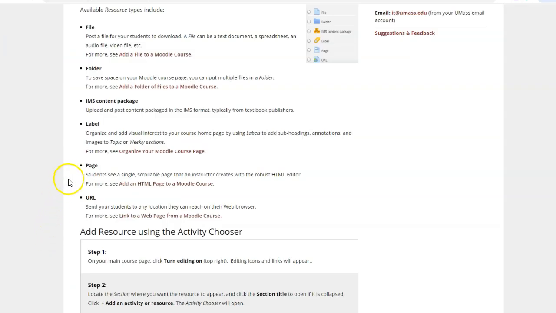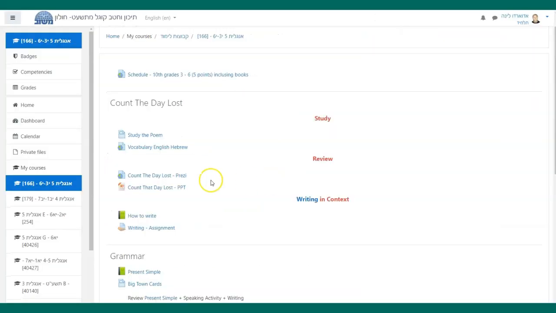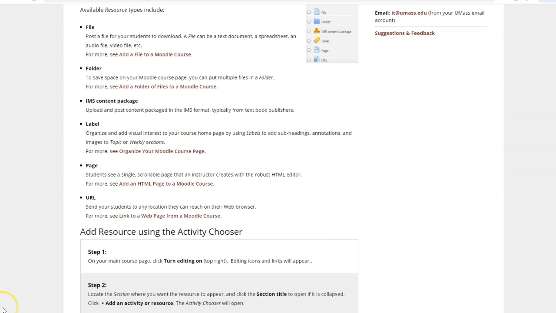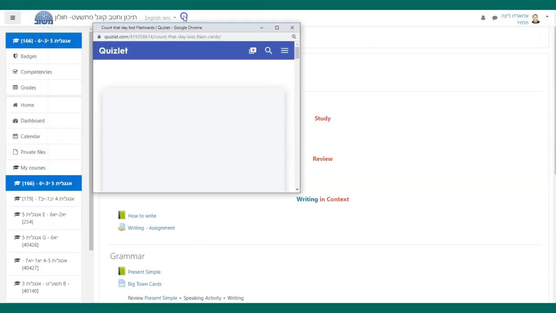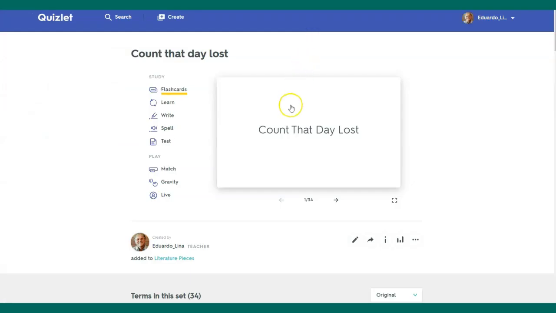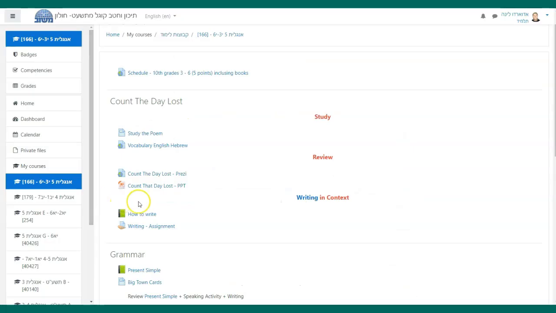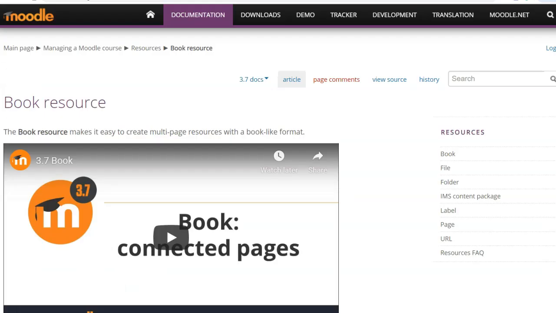Just seen some content that I have uploaded onto a Moodle page. See now the link that I have placed using Moodle URL. Next is the book resource. The book resource makes it easy for you to create multi-page resources with a book-like format.